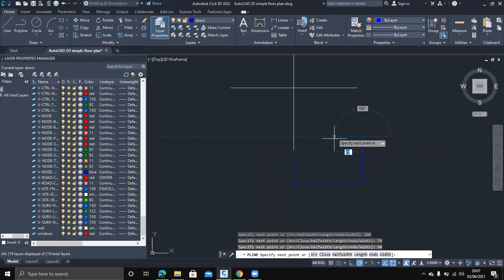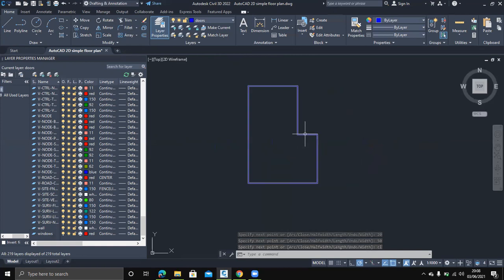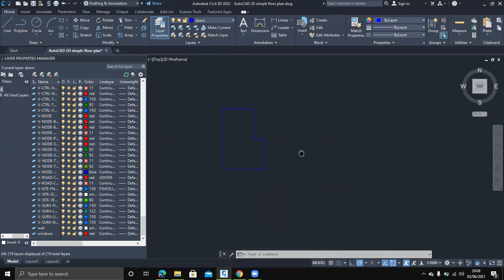So the next is 20, and then that one should be 50. And then I will close my polygon by just typing CL, and I will have that object right there drawn. So the next thing I will do is to mirror this at a distance of 800 units, because I realized that is going to be 800 units. But before I do that, I will have to draw a line just to help me mirror, a line of 800 units. So that line will help me do mirroring.